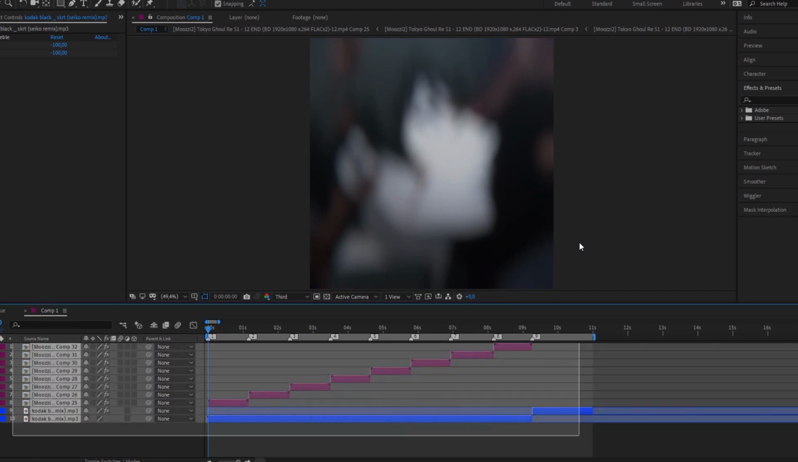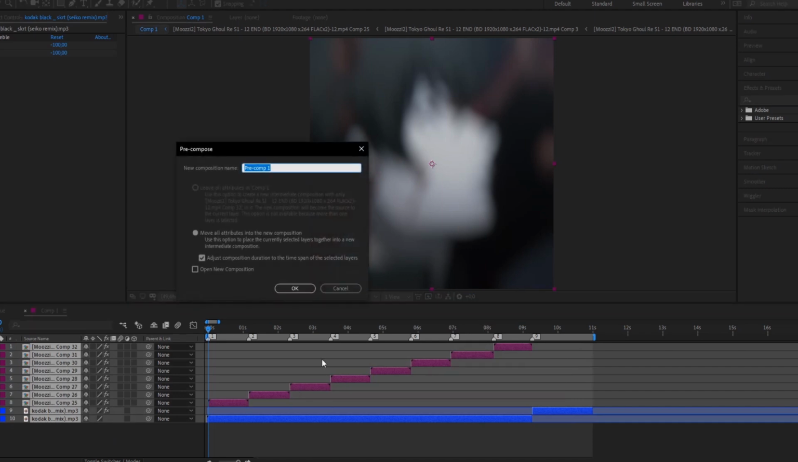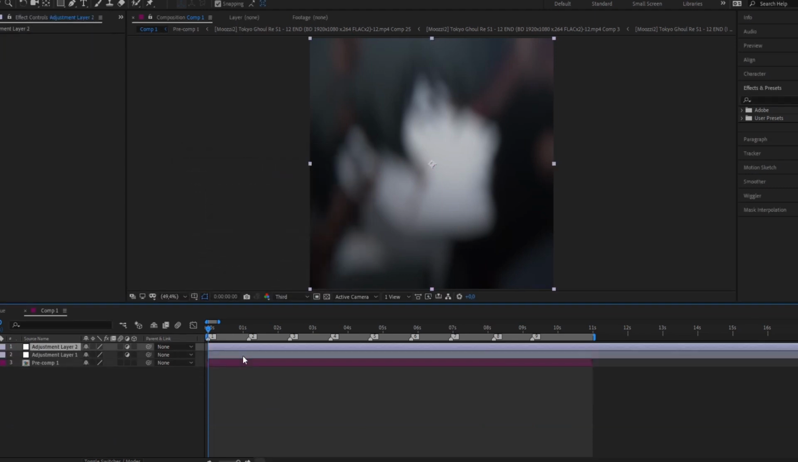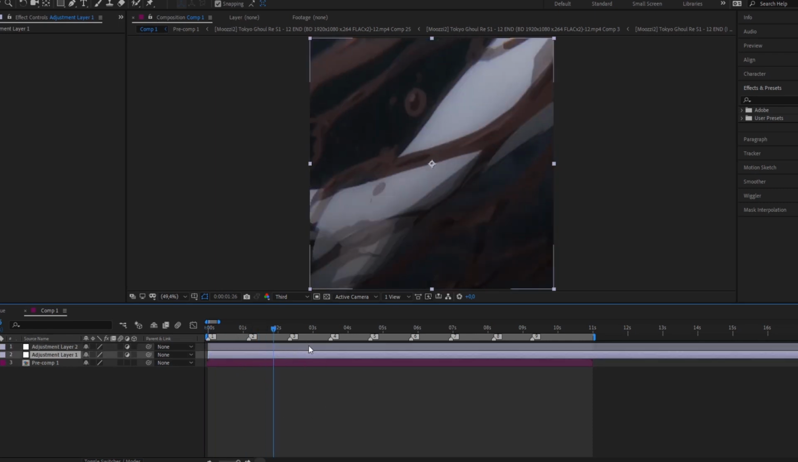Once I'm done with adding all the effects and Twixtor to the edit, I select all of it and then pre-compose it. And then I make 2 adjustment layers, one for the CC and one for the sharpen effect. And I put RSMB and flickers on the edit itself.